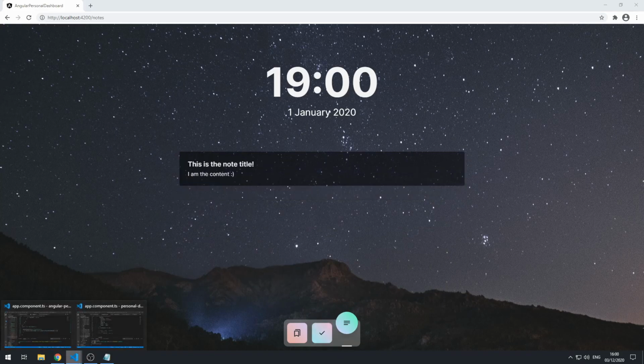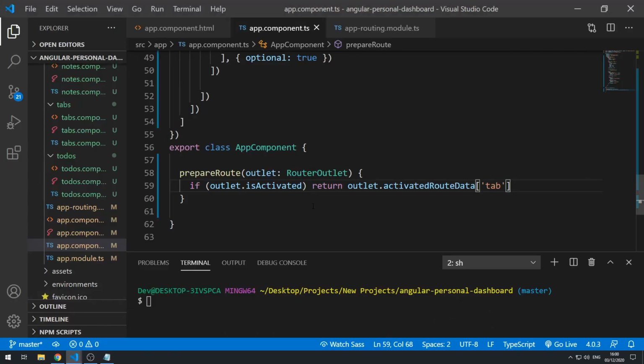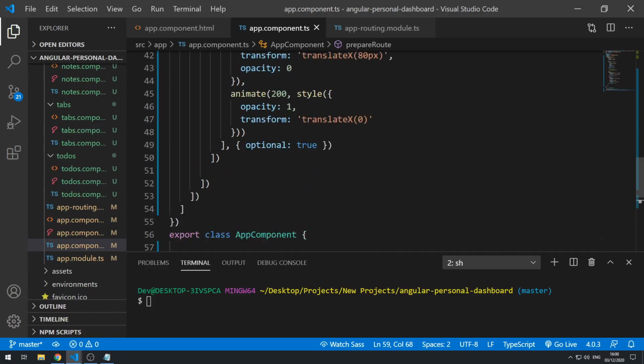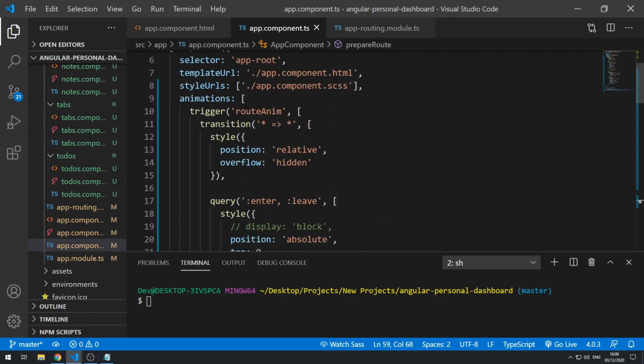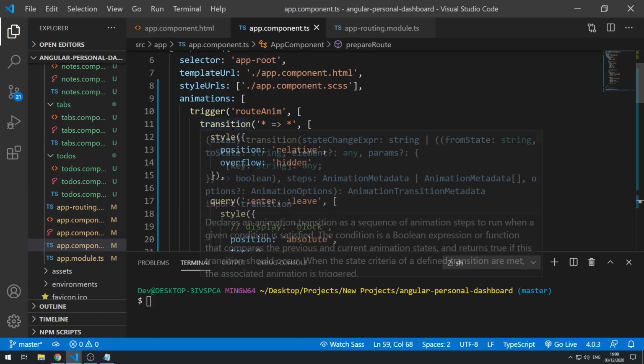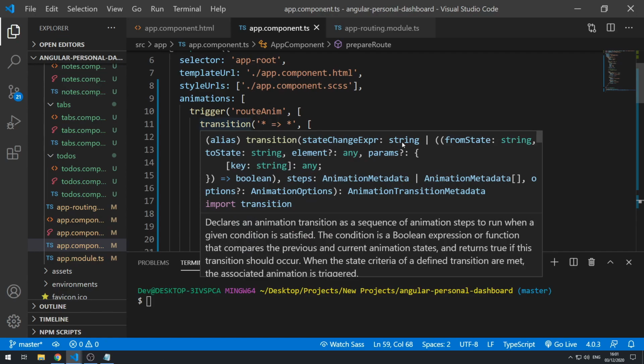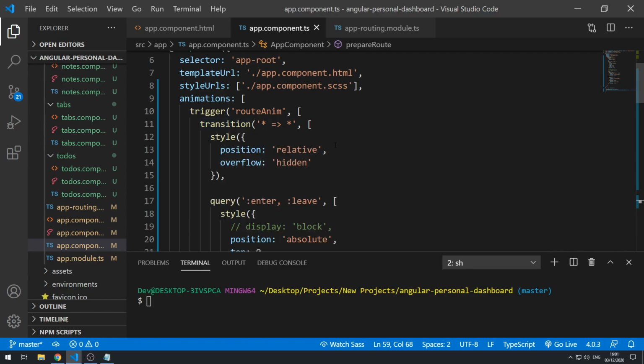That's pretty good, because it means that it's returning a different value every time we change the route, so it's able to trigger the animation. But now we can change our transition state change expression string, and we can use the tab number. So inside here, for example, we could say only do this transition from 1 to 2.